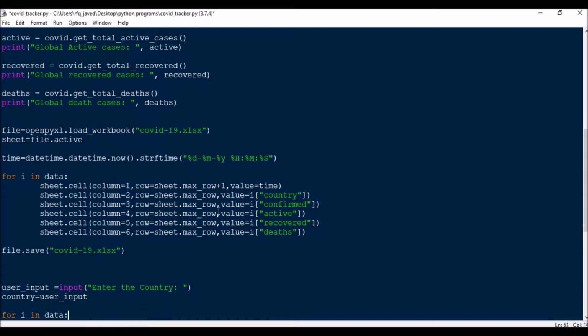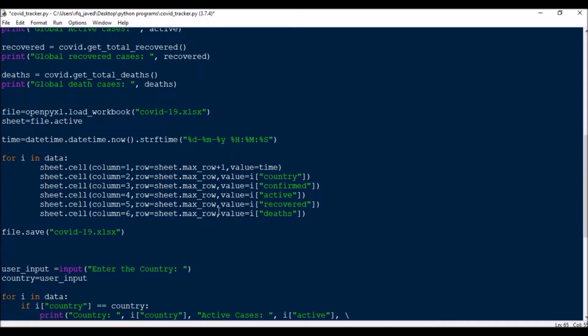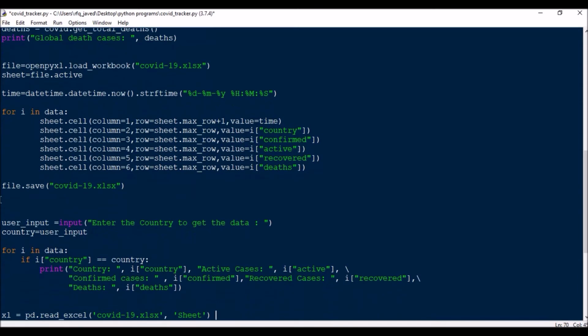Now once you save the file, it will ask for a user input, entering the country for monitoring. For which country do you want to get the data specifically? So this will get the specific data for a particular country. Now country is equal to user input. This is the variable.